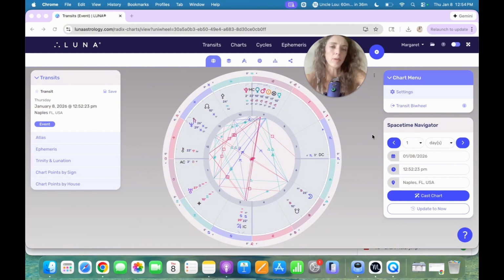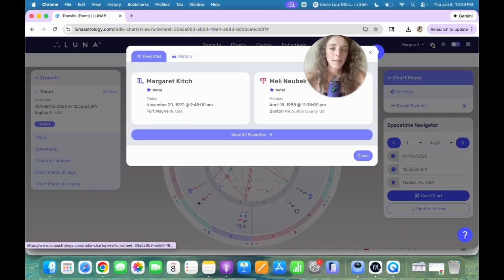Let's walk through both. Right now, obviously, I am on desktop. In order to get to the quick view, we're going to come up to the top navigation bar. You'll see transits, charts, cycles, ephemeris, your name, and right to the right of your name, there is this little icon that looks like an open file folder. No matter where you are in LUNA, you should be able to see this quick view icon. So let's go ahead and tap on it.